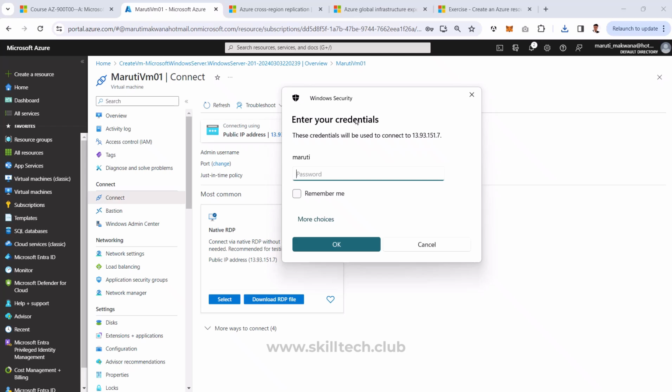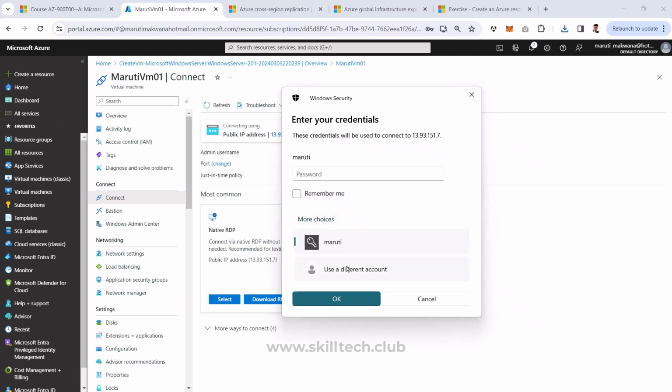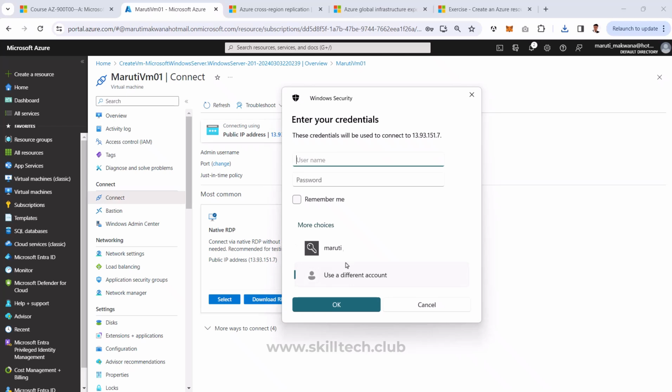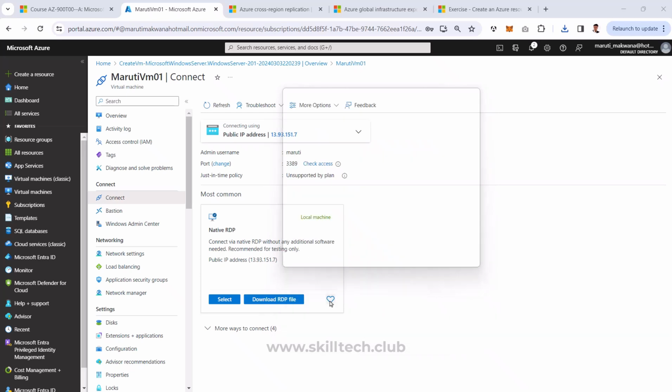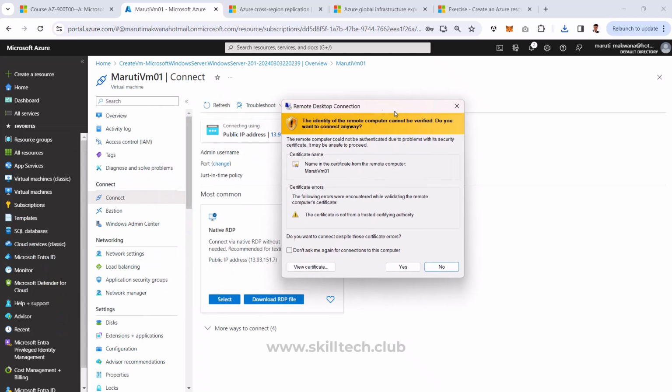If you're using your office laptop, I recommend you go for more choices. Click on use a different account. Provide the username with a backslash and your username. My username was Maruti. I provided a backslash before that. And then I'm providing my password, which I gave at the time of creating the virtual machine. After username and password, I'm going to click on OK.